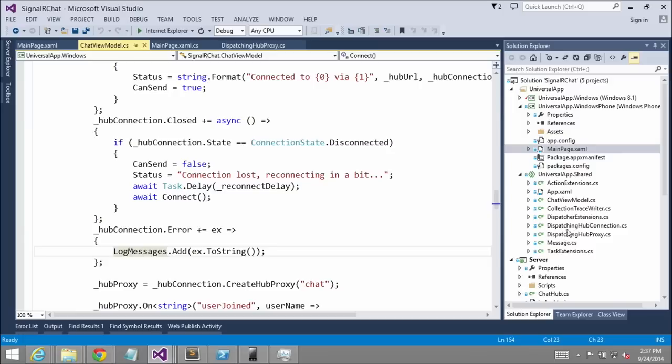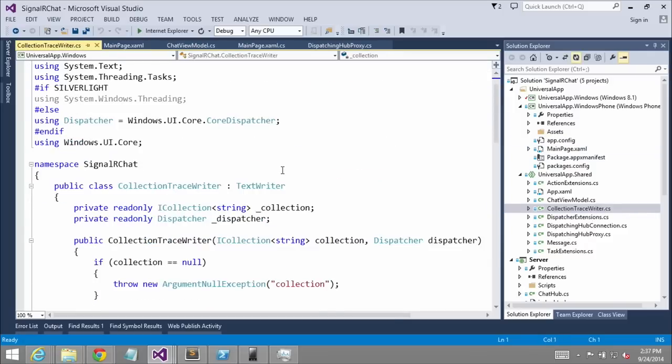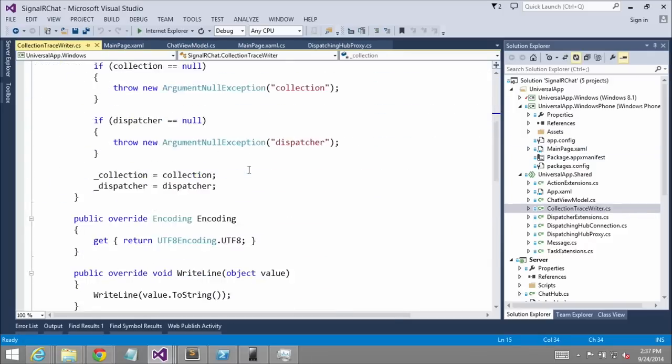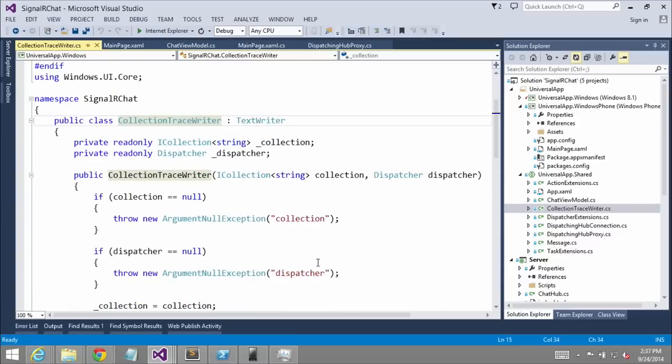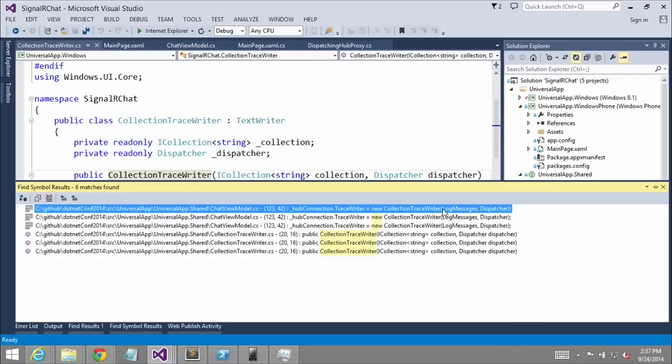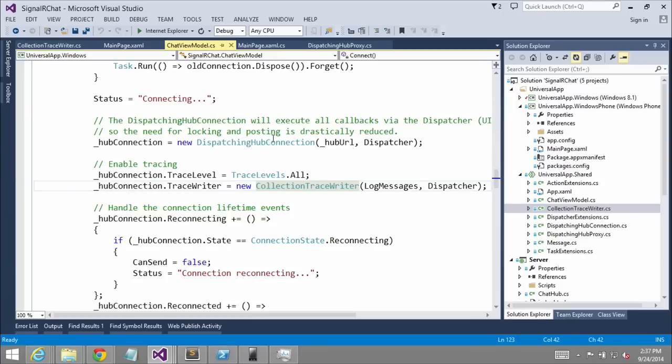And I'm doing that by, and I've just got to find that class, the collection trace writer. So I wrote this collection trace writer, which derives from TraceWriter, which honors the TraceWriter API, but rather than writing out to any type of file, I just throw the individual messages into this collection. As simple as that. And if we look at the callers on the constructor here, you can see that I'm calling that inside my chat view model and passing in that log messages API, and then I'm assigning that to hubconnection.TraceWriter. So there's a couple of levels of indirection going on there.